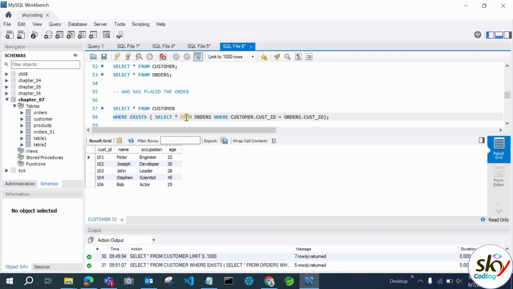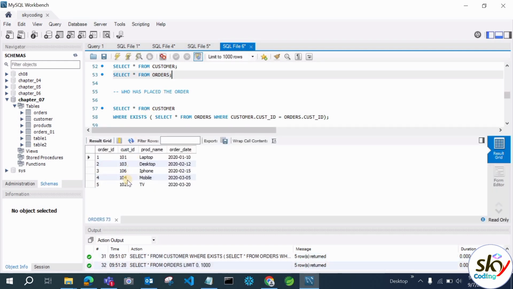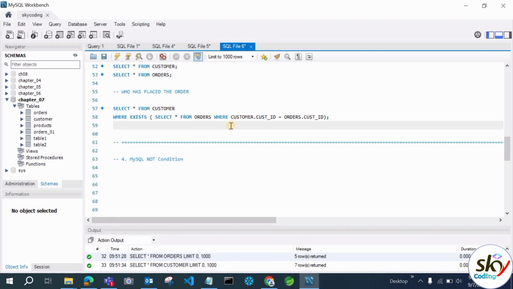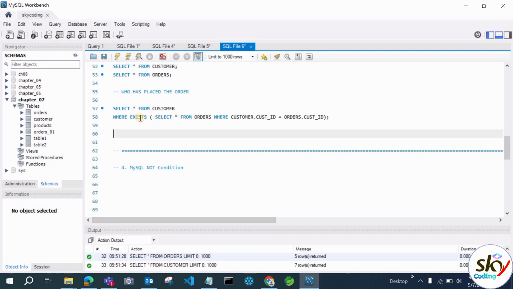So let's run this. Okay, and you can see here we have all the data of those who have placed an order, meaning whose customer IDs are present in the orders table. You can see 101, 102, 3, 4 and 6 we got, but we have not got 105, because the customer ID 105 is not in the orders table. 105 has not placed any order. 105 is a carpenter, so he has not placed any order. That's why we did not get that data. So this way you can use the where exists condition.